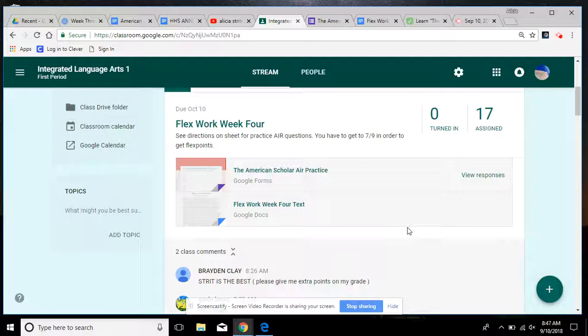The flex work directions say that you have to get 7 out of 9 of the questions correct to get flex points. That just keeps me from giving flex points to people who go in there and click at random. So you kind of have to go in and get them more accurate. So there's 2 things you need.